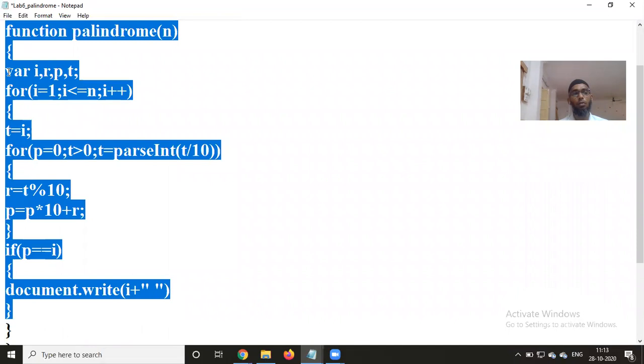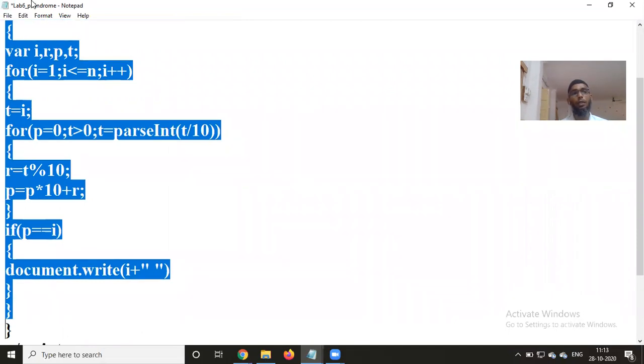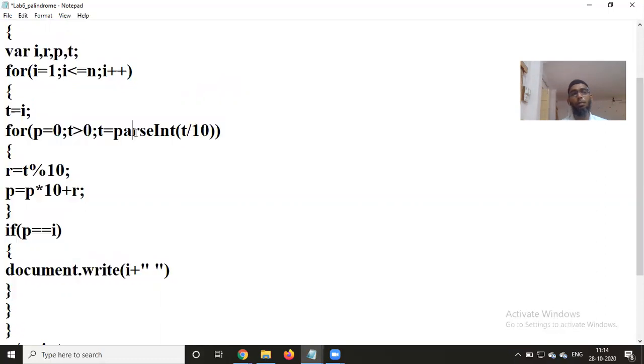Here we are declaring the variables i, r, p, t, with i equal to 1, i less than or equal to n, and i plus plus. Here n is the value which you are going to pass from the HTML file. So t is initialized to 1 here. For t equals 0, t greater than 0, and t equals parse int of t by 10. What is this parse int here?